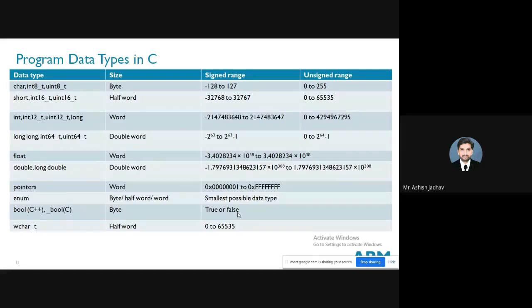Then we have wide character. This is a half word. Half word means again 16-bit. Its range would be 0 to 65,535. Right, so these are different data types available in embedded C, which we can use in programming, right?